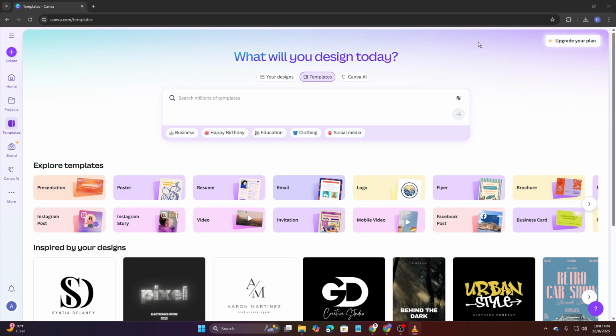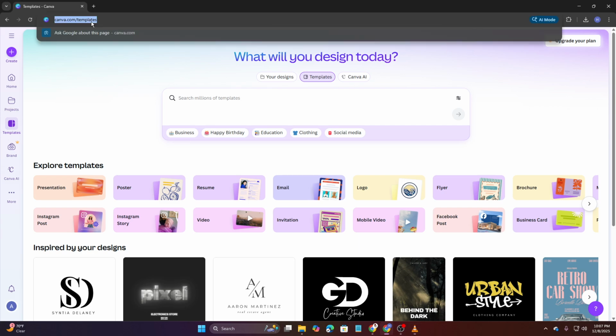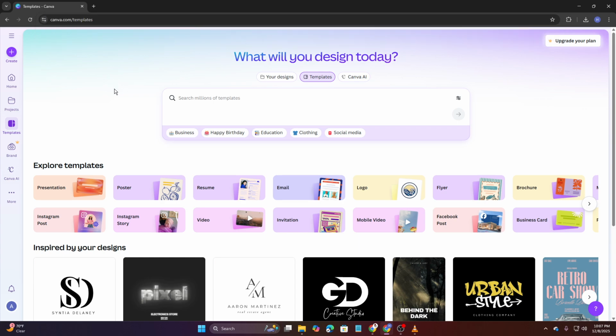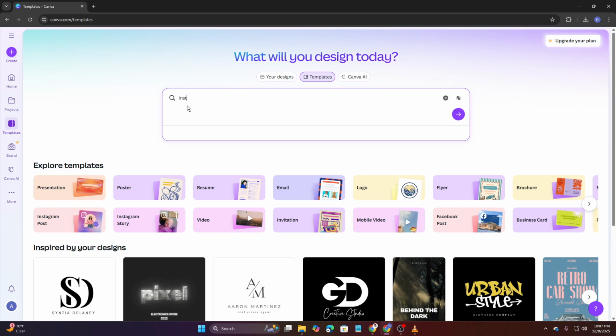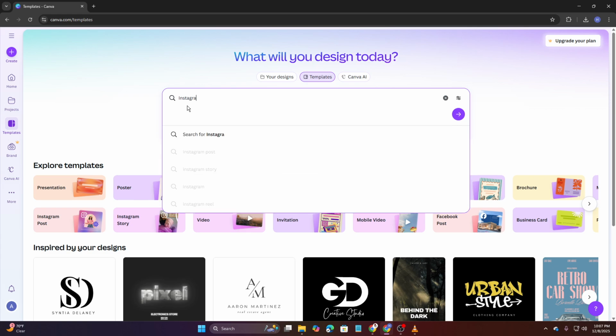Let's dive straight in. Start by heading over to Canva's website. If you already have an account, simply log in. If not, it only takes a moment to sign up and it's completely free. Once you're inside Canva's dashboard, look toward the top of the screen and find the search bar. This is where the magic begins. Type Instagram posts into the search bar and hit enter.